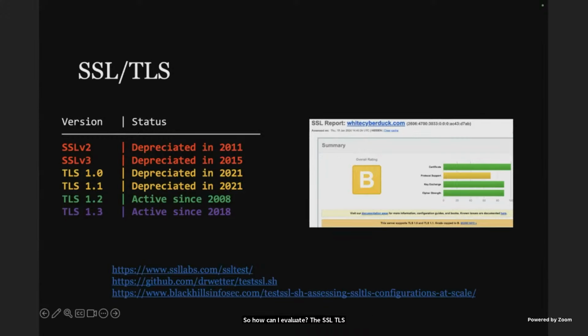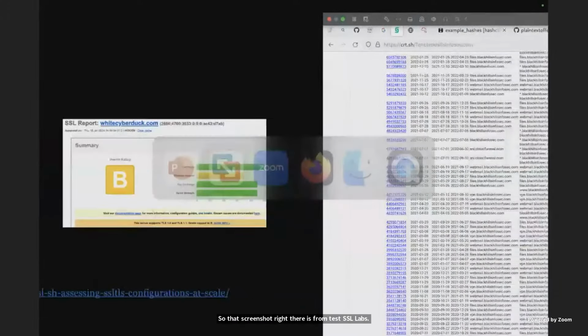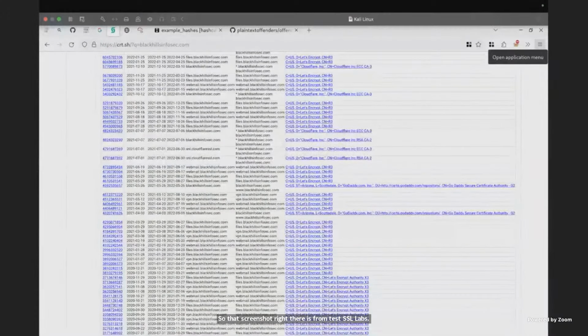So that screenshot right there is from Test SSL Labs. Let's see. Where's my mouse? Sorry, we're finding the mouse. It's on the other screen. Oh, found it. There it is.